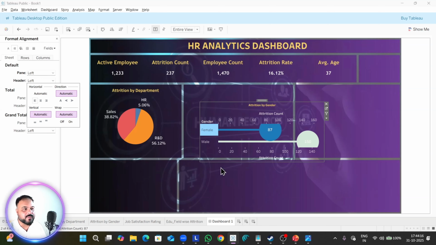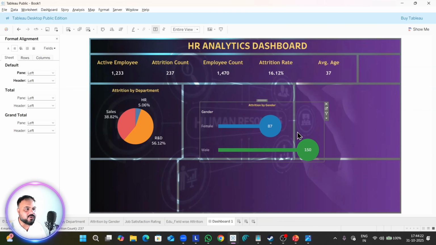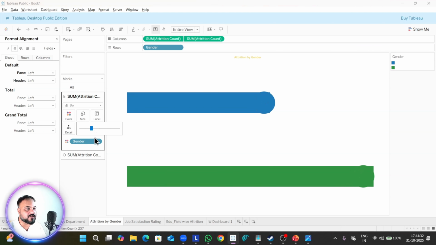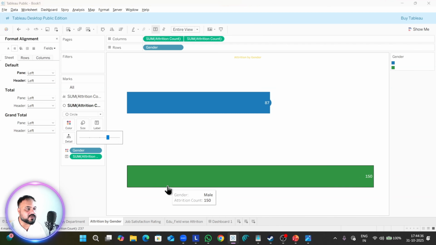Oh, sorted. Now we don't need these X's, so we will just click on show header to uncheck this. That's not there anymore. Now we have just this thing. How to shift all of this? So we just go to gender. Let's say, first we will increase the size a little bit of this, and then let's decrease the size of this.